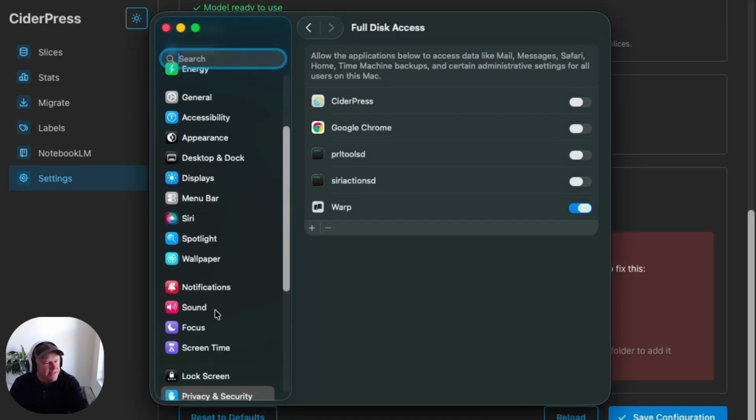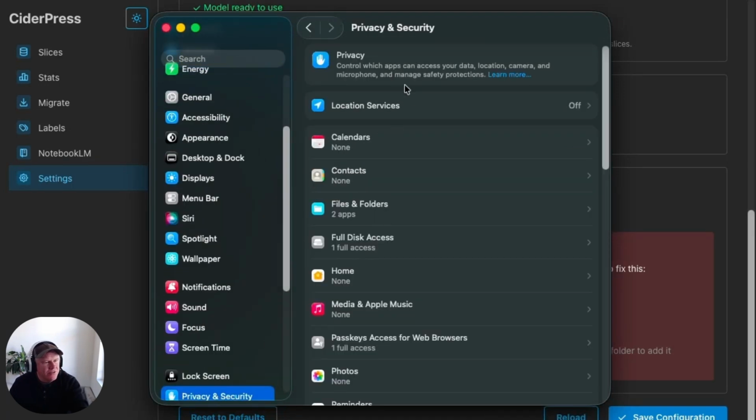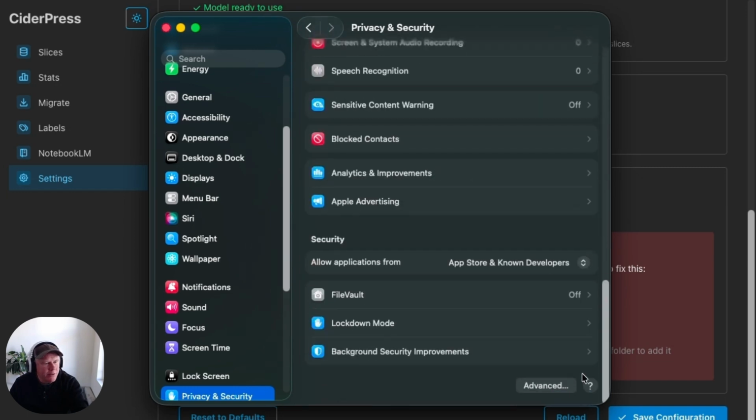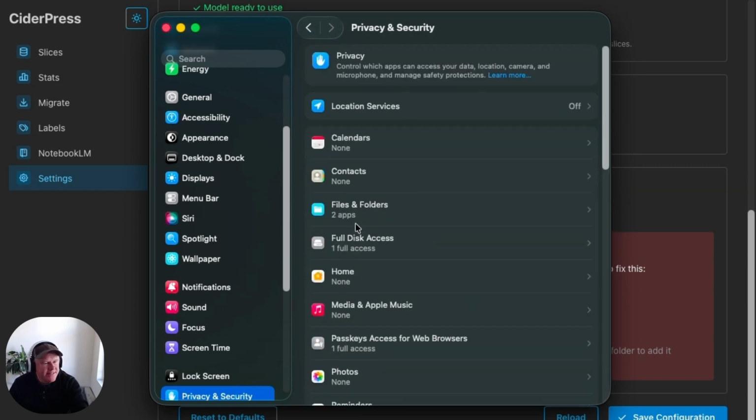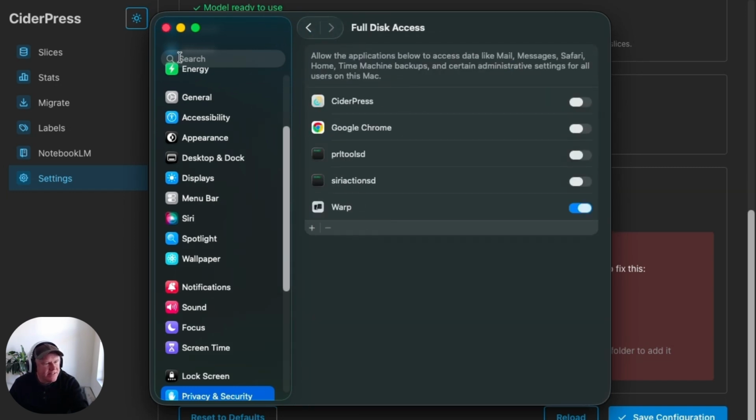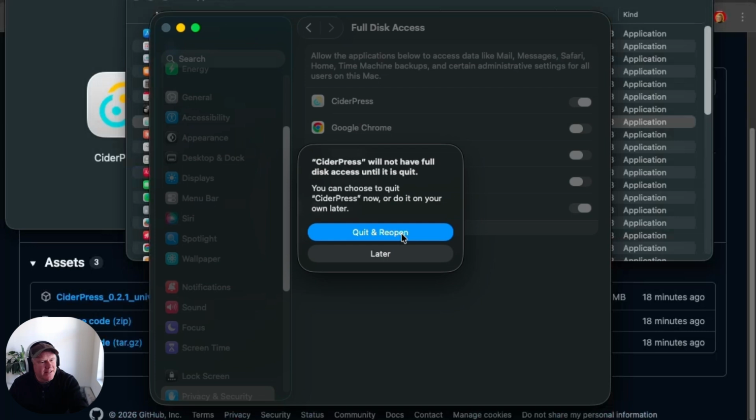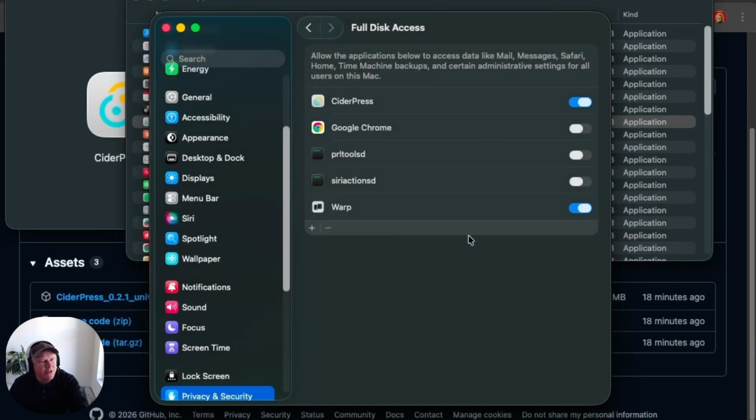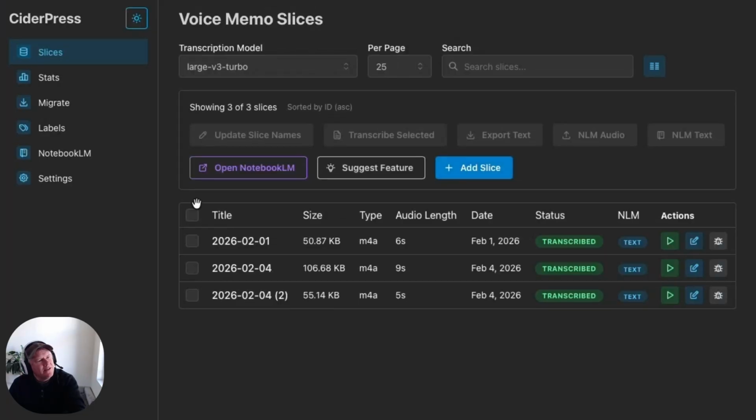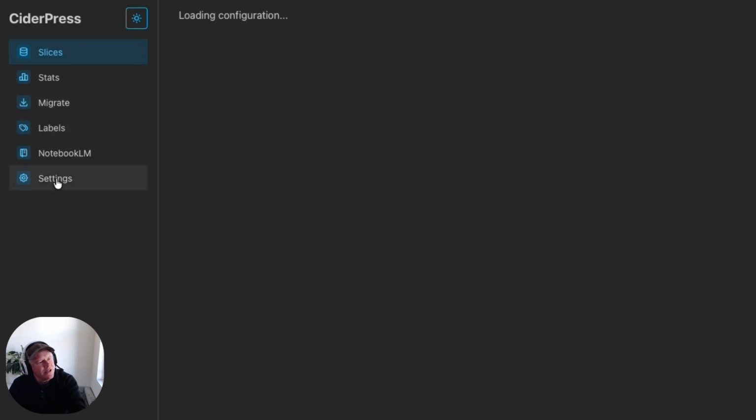you now need to go back to Privacy and Security, and then up at the top, so we were down here, up at the top is this full disk access. Again, you can search for this full disk access screen. CiderPress will appear here, and you need to enable it. And you say quit and reopen, and it'll probably prompt you for your password. I just did it, so it didn't prompt me. But then it'll relaunch CiderPress for you.